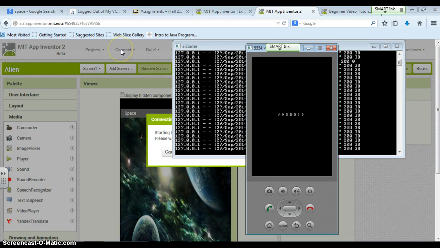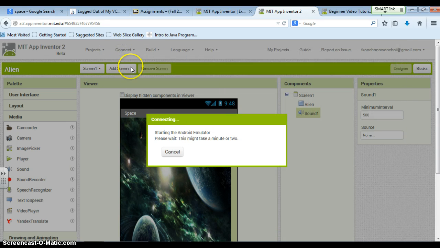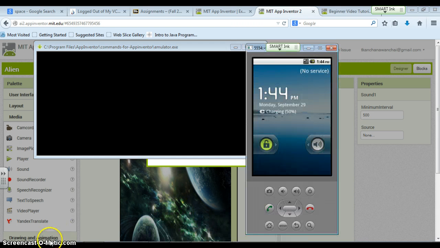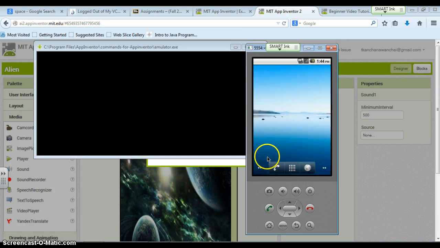Now the third way is through the USB, right? I'm going to let the emulator run. When you connect, you should see USB. That means you can connect directly to your phone, okay? And it's going to test on your phone. That's the third way. Now, let's see, if you run the emulator, it's going to take a while to load, okay?